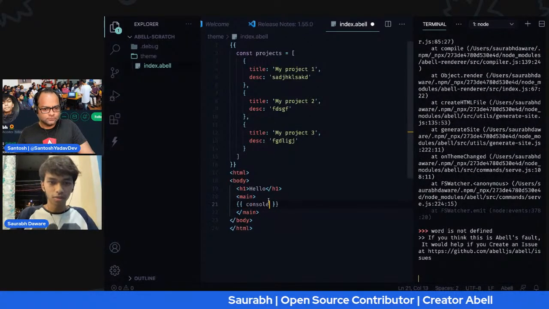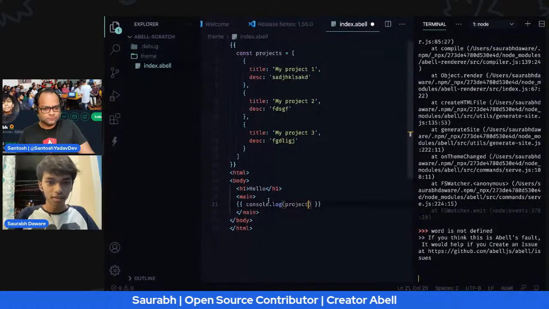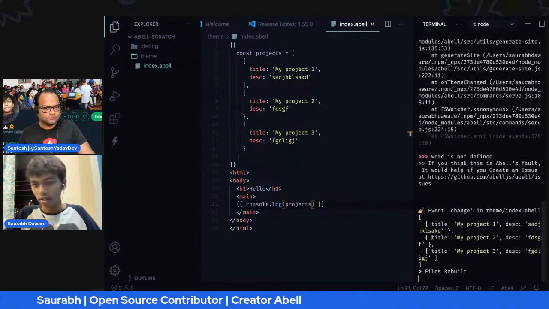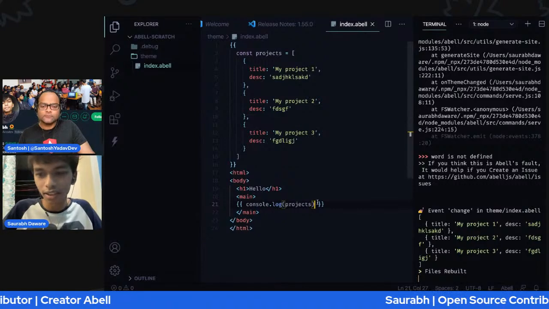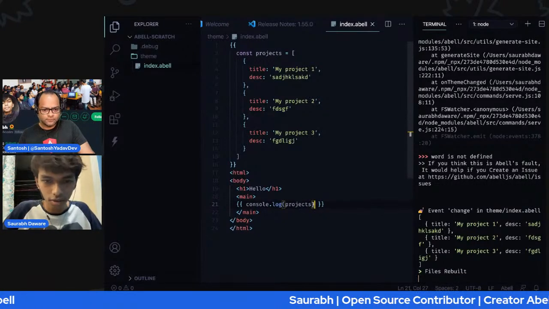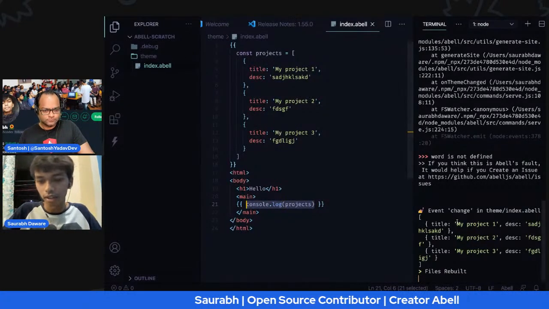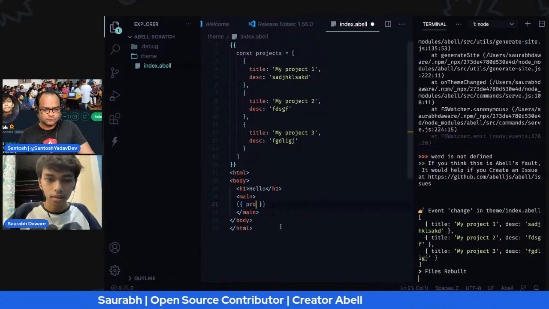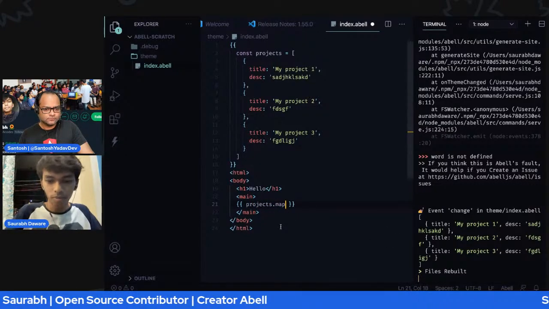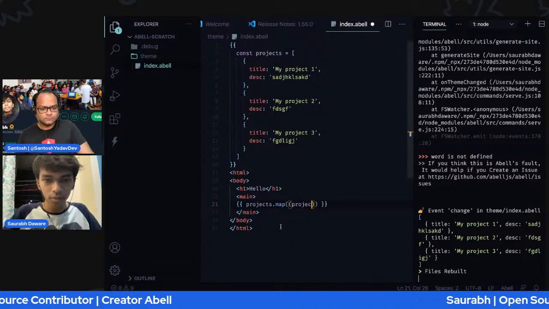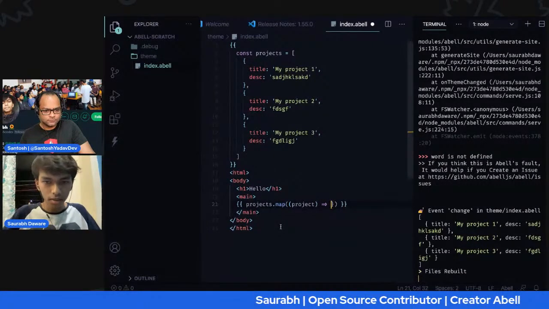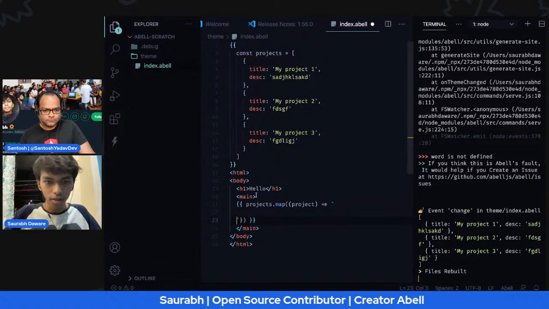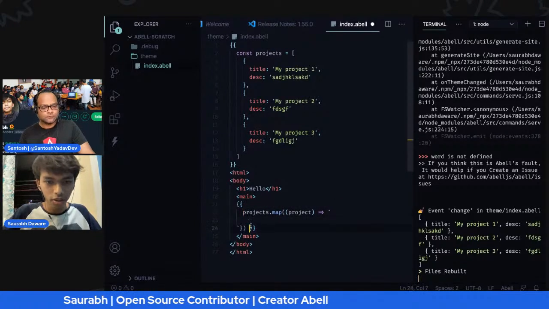One more thing that we can do in Abel is console log this, and it will log things over here. So if there's a variable and you're not sure what is inside, you can just log it. So we know projects is defined and it has these things. I can do projects.map. Map is again a JavaScript function, and inside this I can just return HTML. I can just return a string.